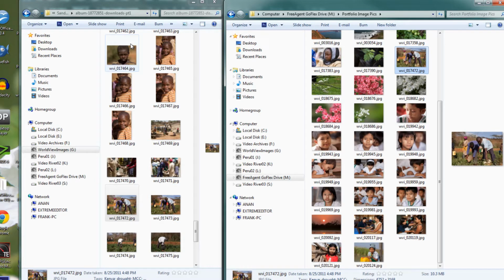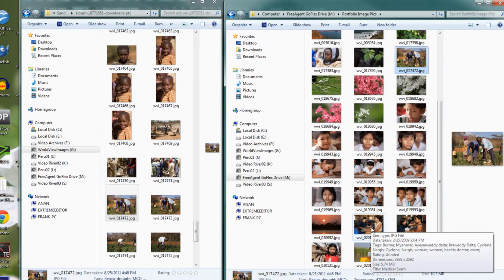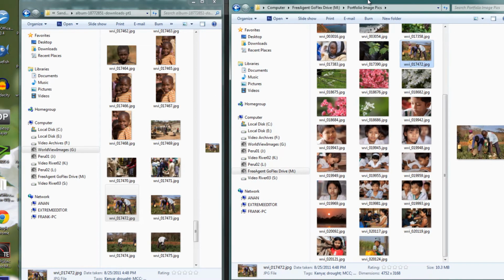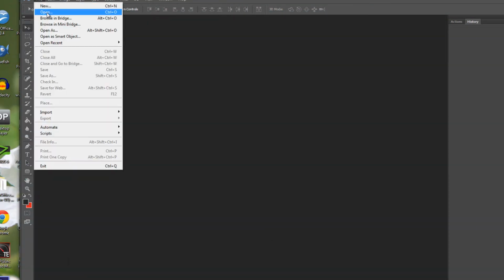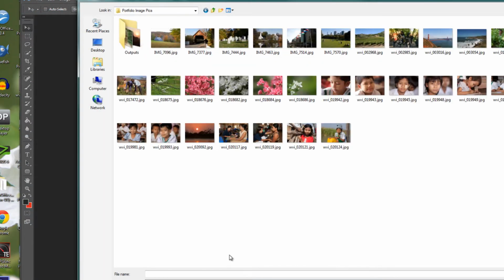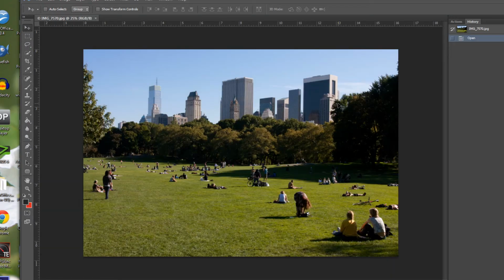Okay, and then once you have all of the images selected that you want to resize in a separate folder, then you're ready to go back to Photoshop. Let's close these out. And let's open up one of these images. Pick any image, it doesn't really matter which one. Here's one of Central Park, New York City. And once you've got it loaded up to your computer, we are ready to start the process of making an action.